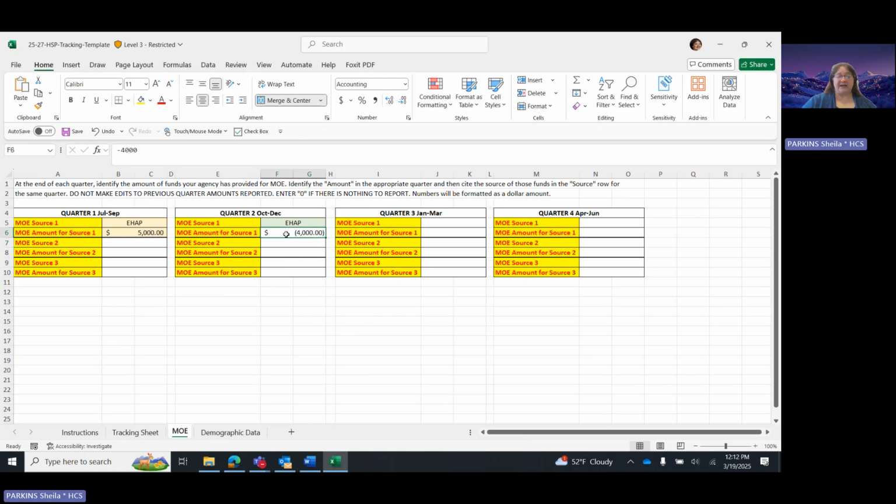Now, say in the second quarter, you made an error in the first quarter, you only provided 1,000, and in the second quarter, you actually were providing an additional 1,000, but you still need to correct for that error. This would actually read as negative 3,000 because you're still reporting the 1,000 that you want to report in quarter two, but you're taking off the 4,000 from quarter one, and it's just a kind of a wash to the 3,000 total as a negative. So if you have any questions about how to report your MOE, please contact me.